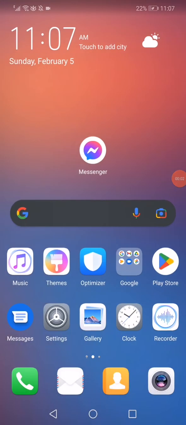So, how to fix Facebook Messenger problem logout. If you have any problem with the logout in your Messenger, this tutorial is gonna help you a lot.